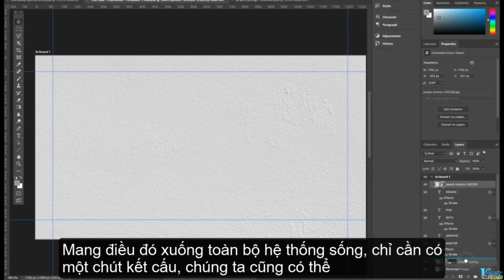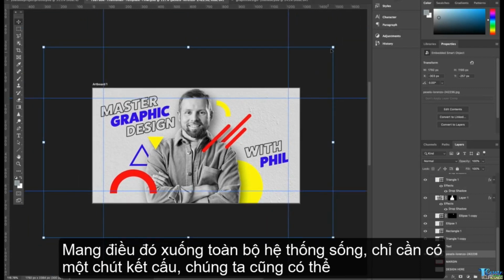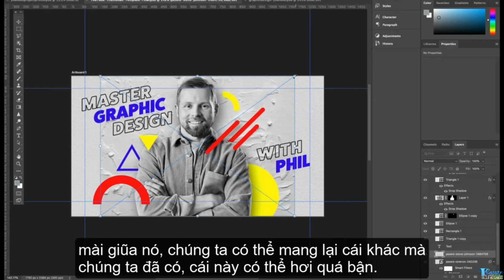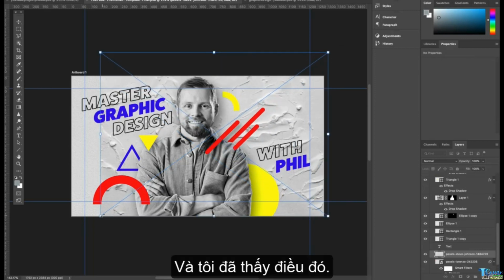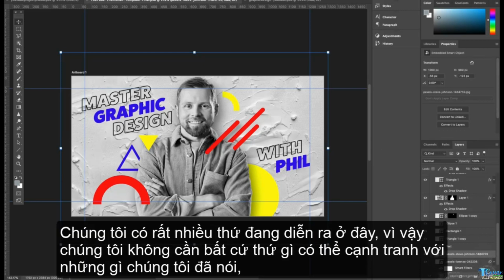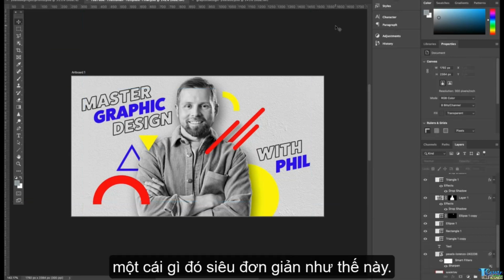Bring that in all the way down in the layering system. There it goes. Adds a little pop, a texture. We can also sharpen it. We can bring in the other one we had. This one might be a bit too busy, and I'm already kind of seeing that. I mean, I like it, but it's just competing too much. We have a lot going on here, so we don't need anything that's going to compete with what we have. So something super simple like this.